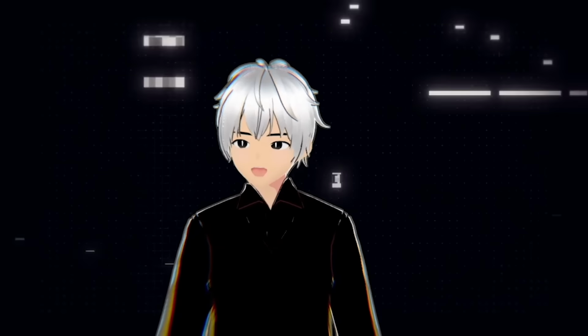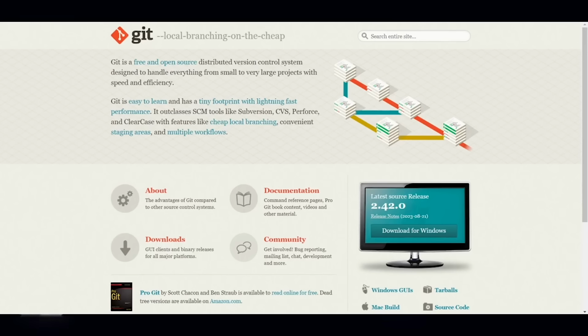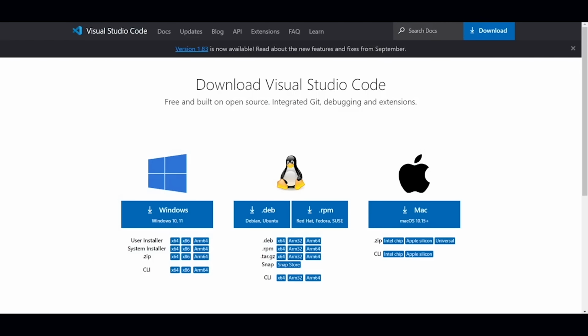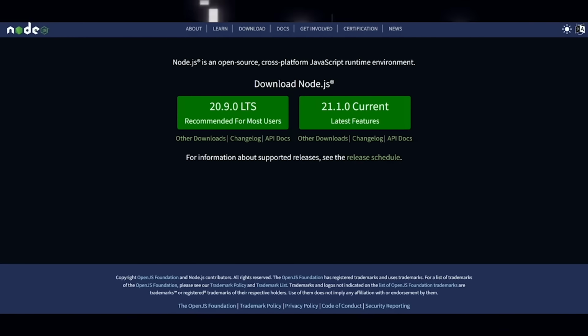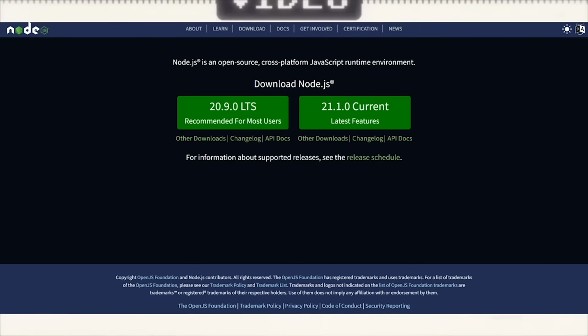Alright, now let's talk about the setup. First, install Git. Download Git from the official website, Git downloads. Install Visual Studio Code. Download VS Code from the official website, VS Code downloads. Install Node.js. Download Node.js from the official website, Node.js downloads. Choose the LTS, long-term support version, for stability. Follow the installation instructions for your specific operating system.